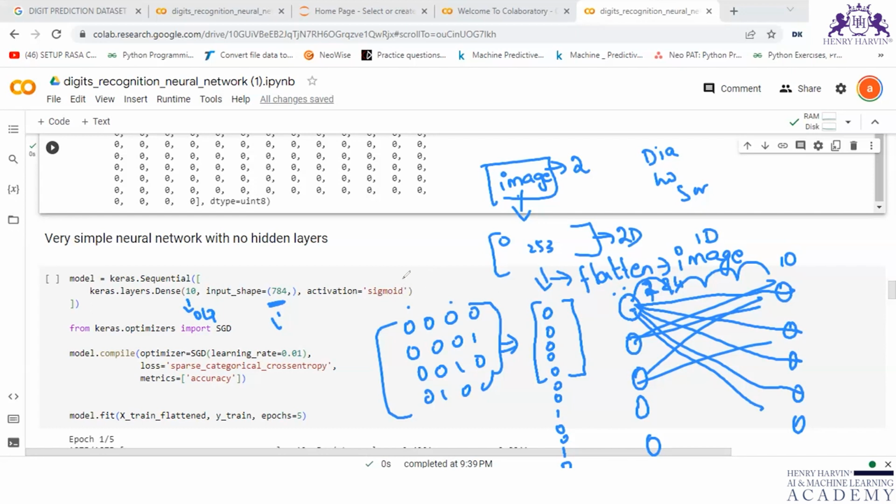Otherwise, we will go for the relu function. Remember, if there are more hidden layers, we go for relu. Since this is a very simple network, one input, one output, I gave the sigmoid function. Then after this, we have to compile it. The name I'm giving the model here is model, so I have to compile the model.